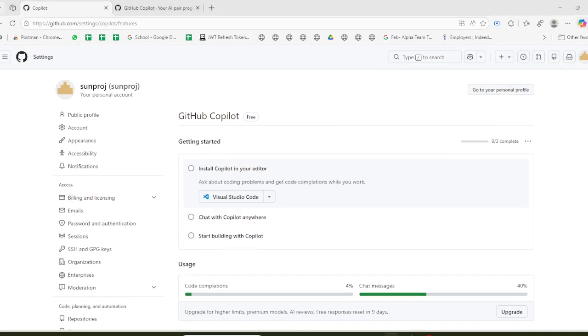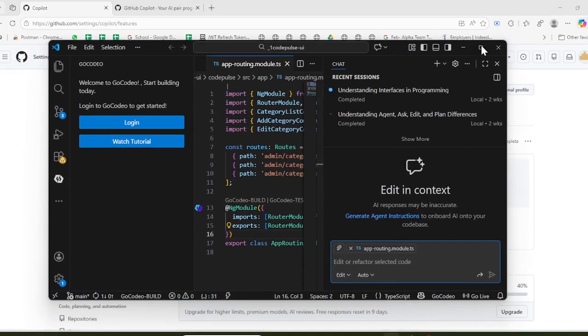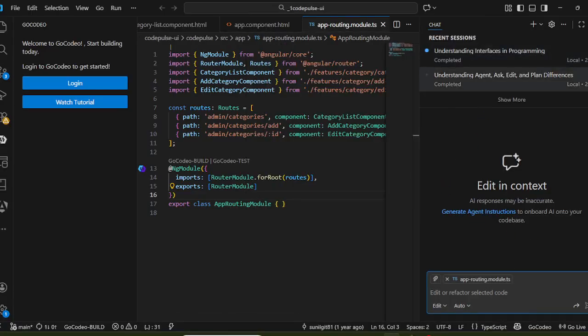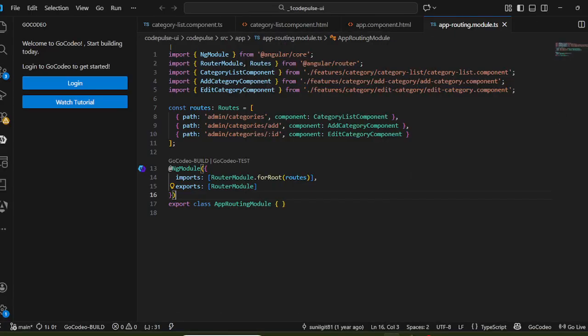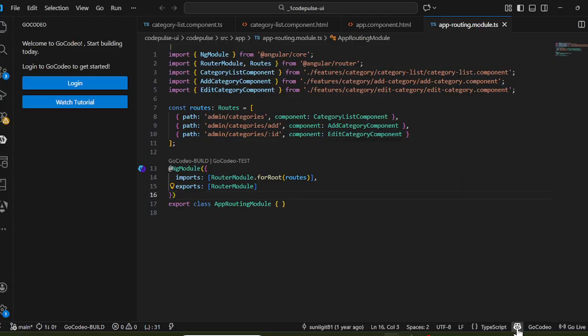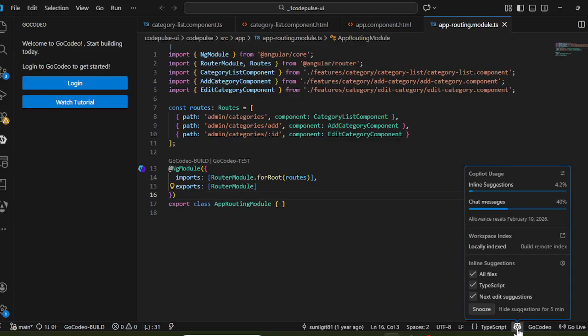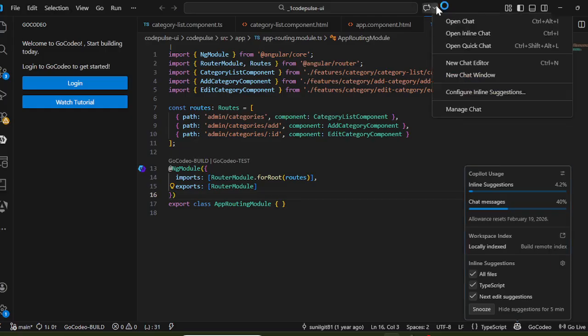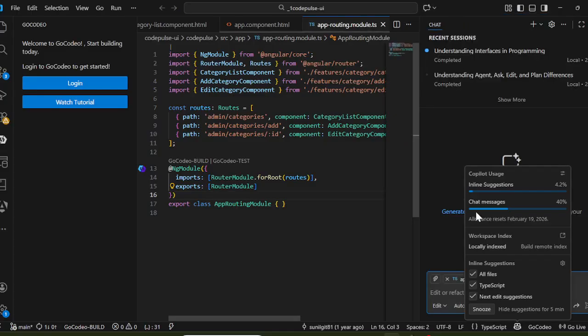For the hands-on, I have already opened Visual Studio Code. Here you will be able to find GitHub Copilot. This is the account icon. If you click on the icon, it is here, and if you click on top, you will be able to see the chat: open chat, inline chat, and so on. I'm just clicking on open chat.